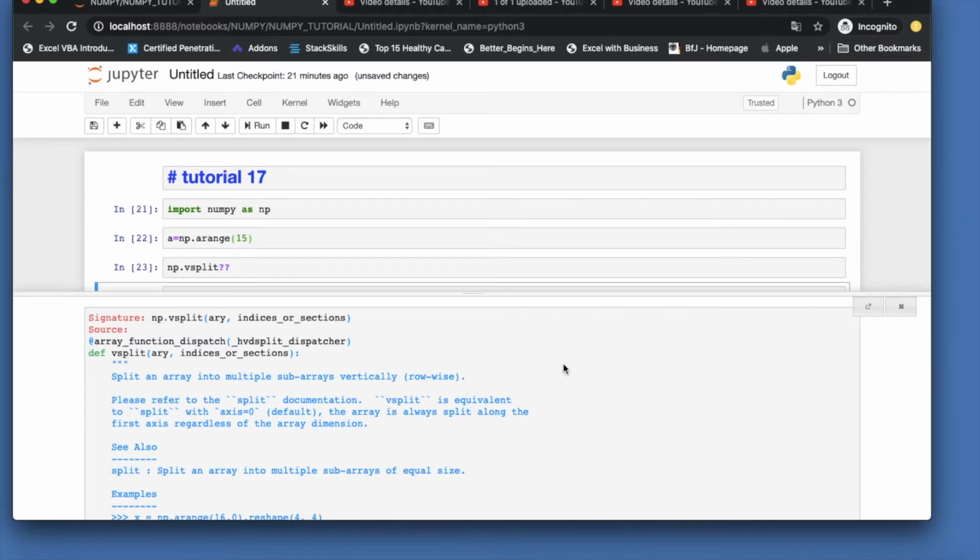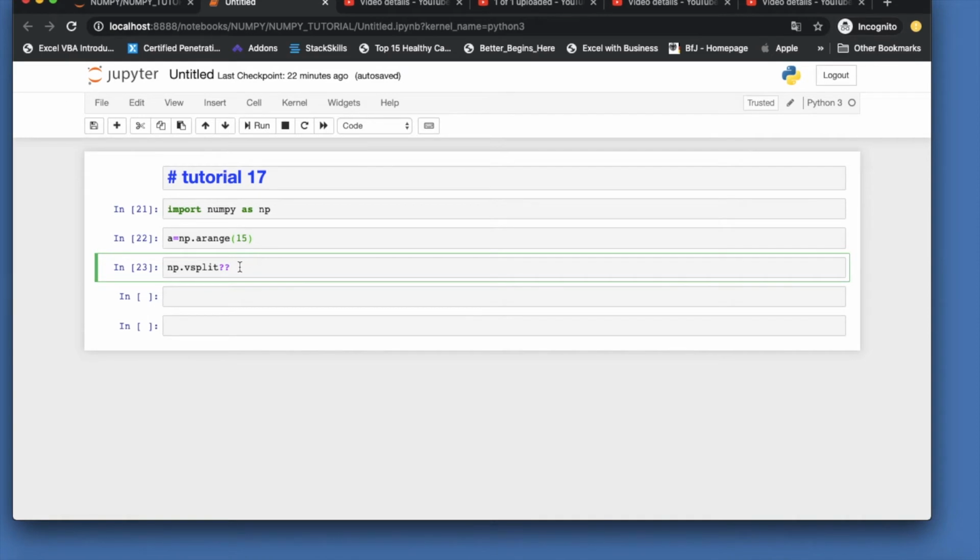So how do we do that? You have to pass the indices. Suppose np.vsplit, and you pass how many splits you want. If you want 2 arrays, you pass 2, or if you want 3, you pass 3. Let's check this. I have an array and I want to split it into 2. We have a total of 15 elements, so 7.5 and 7.5 elements is not possible, and there will be some sort of error.